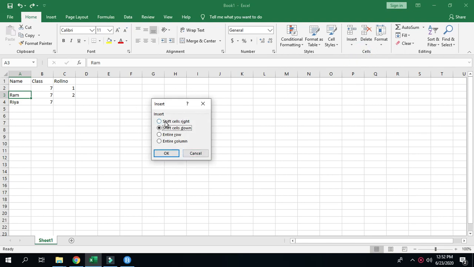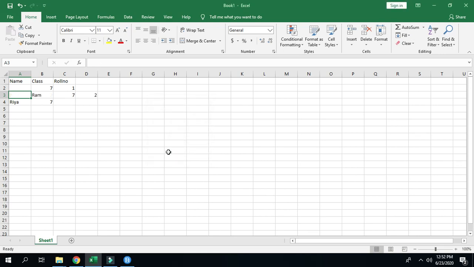Here the first option is shift cells right, which means after the insertion of a new cell the other cells will move to the right, or the second option is other cells move to the downside. Suppose I choose the first option, then after insertion of the new cell the previous cell moves to the right side.